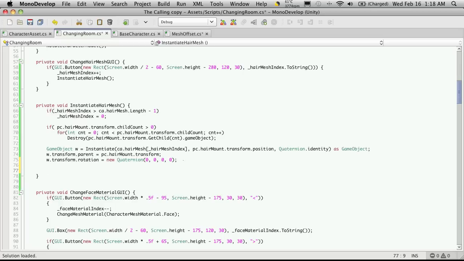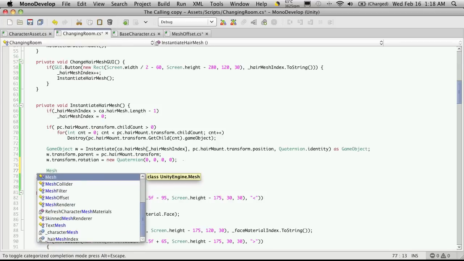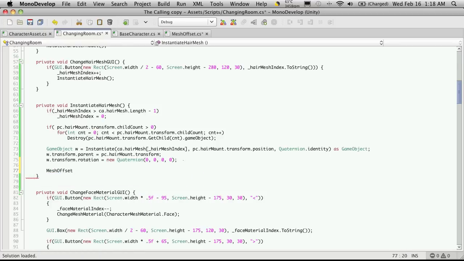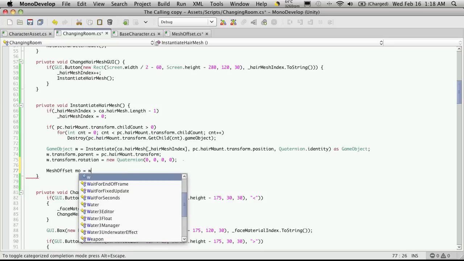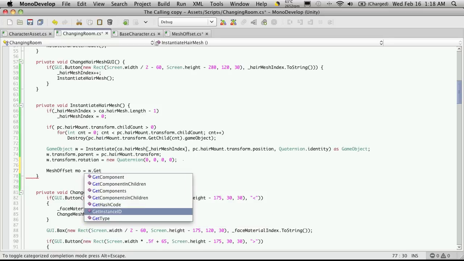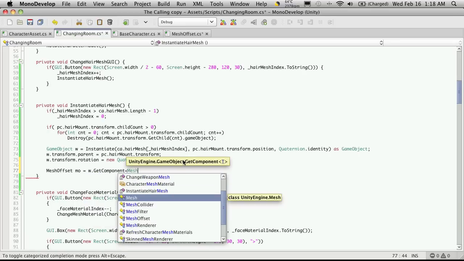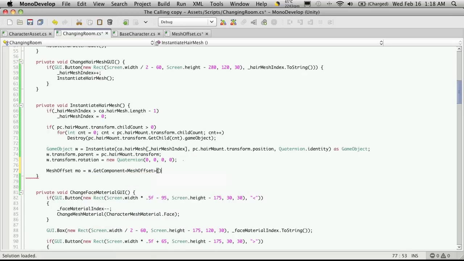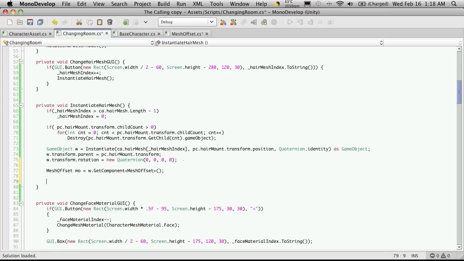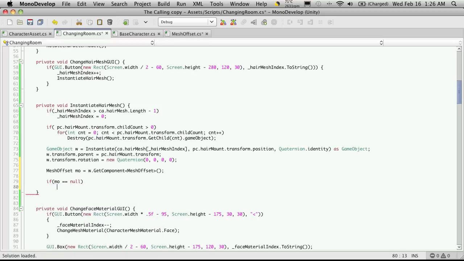So I'm going to create a new MeshOffset, and I'm just going to call it MO for Mo, and that's going to be equal to, well, w.GetComponent, and the component I am looking for will be MeshOffset. Then I'm going to check to see if I have it. So if MO is equal to null, I'm just going to return. So we just get out of here. That means it doesn't have a mesh offset attached to it.